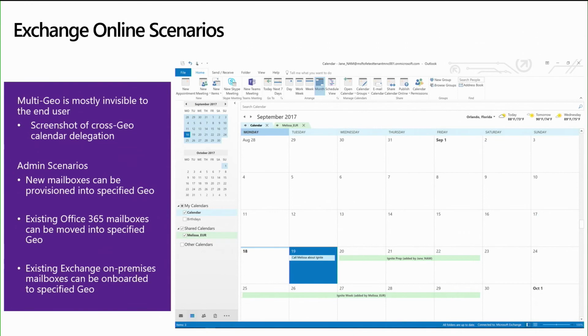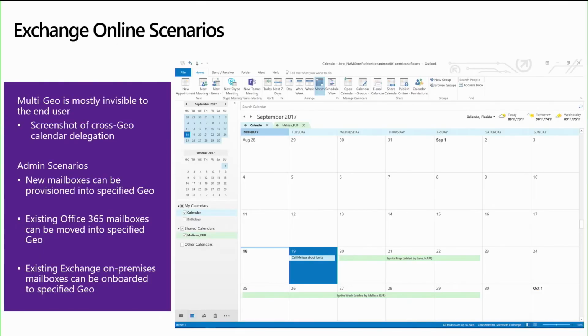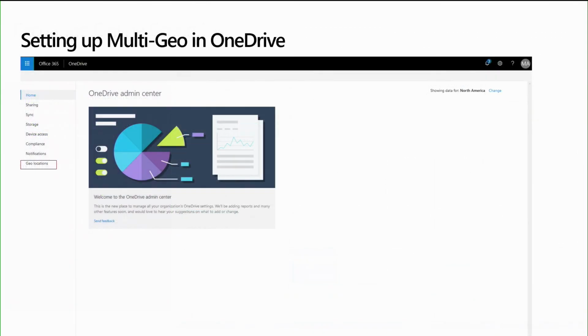And then existing Exchange on-premises mailboxes, as we mentioned earlier, can also be onboarded onto a specified geo. So for instance, if I had users on premises in Australia, I can simply pull their mailboxes and put them in the cloud in Office 365 in the Australian geo, again, as a part of my single Office 365 tenant experience. On the right side over here, you can see the collaboration experience, a free busy lookup between users that are in completely different geos. And again, this wasn't possible without doing hybrid, without doing extra work and extra piping for this. But now with Multi-Geo, it's completely available out of the box.